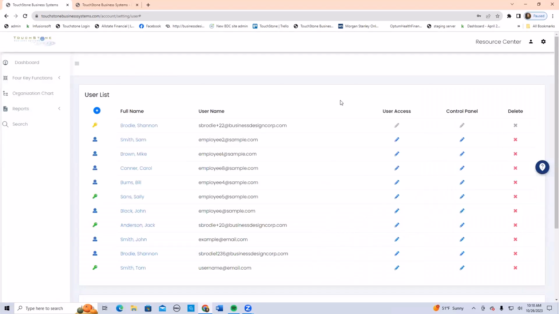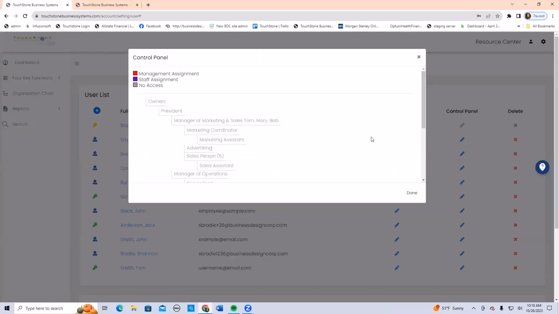Once you've given someone read-only access to their position, you want to then go and give them a control panel. So access means the access that they have to that job description, to those processes. The control panel is on the dashboard, and that's where employees go to actually use their processes. So this will make more sense in a minute.